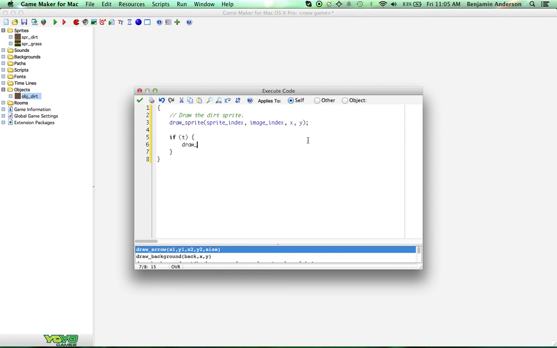Draw sprite ext. And this one's going to have, you can look at the arguments down there. It's going to have a sprite, a subimage, an x, a y, an x scale, a y scale, a rotation, a color, and an alpha. So what we're going to do is draw this image, a grass image.